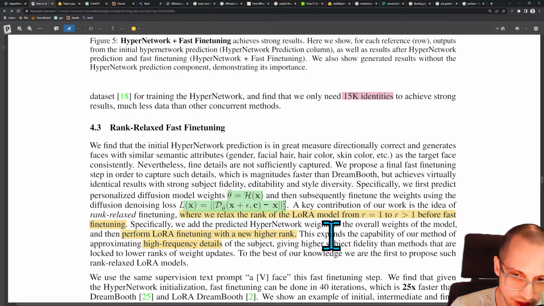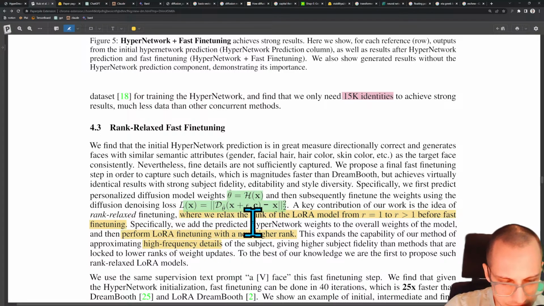Usually the lower things in a convnet. Low frequency details are more high level semantic things like the eyes, the composition of the image, and so on. So basically they're letting you know that the reason they had to do this rank relaxed fine tuning is because the output was kind of weird looking in the high frequency, so that something's off with the texture, the hair, maybe the color of the skin, things like that.